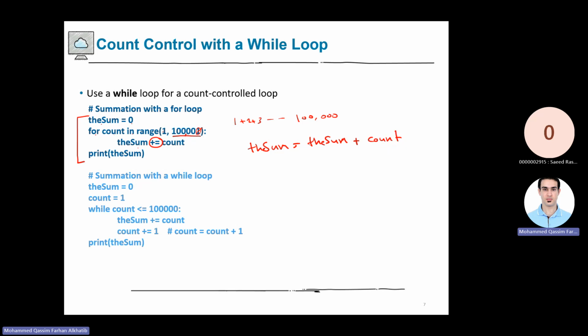Now, to avoid redundancy, which means that I'm repeating a certain task, I'm writing the sum twice. To avoid this, just move this one and let the operation be plus equal. So it's going to be the sum. The output is the same. Instead of writing the sum one more time, do plus equal count. So they are both equivalent. The sum equals the sum plus count is equivalent to the sum plus equal count.